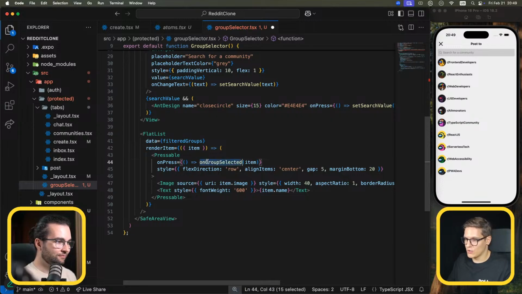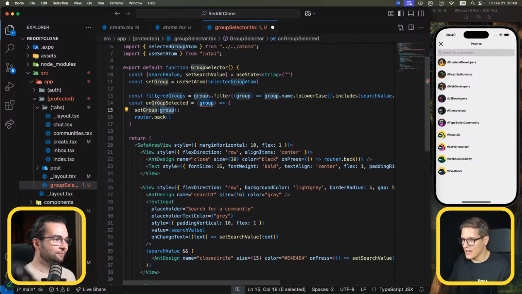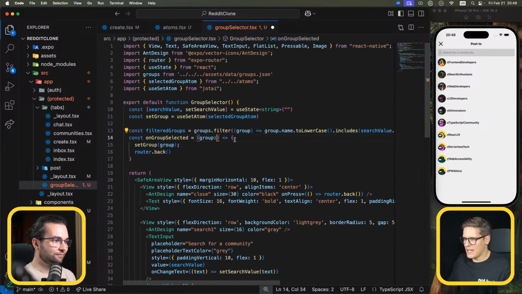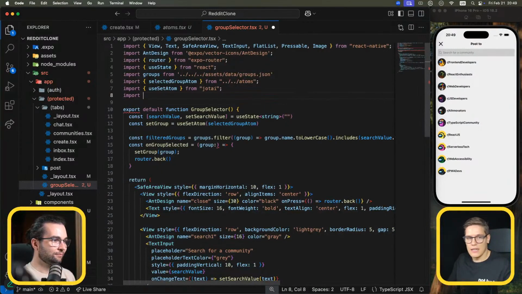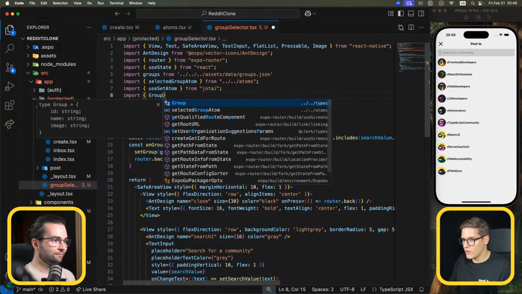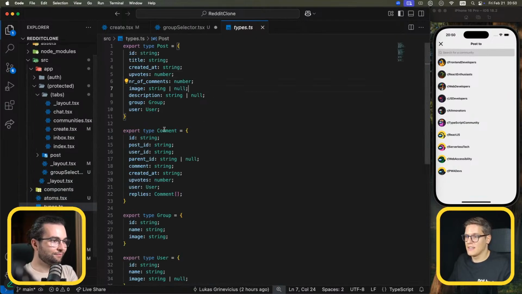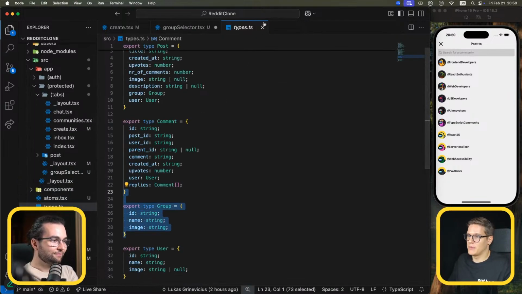And now we can go and pass this function instead of setGroup. So now let's change onGroupSelect. We are passing the item that we are pressing on. And in here we can take that item, pass it to the actual setGroup global state management, and then navigate back. To solve this type issue, it's very easy. The only thing you need to do is import Group from types, and then we say this group should be of type Group. And if you remember, if you go here, type Group is this small type.